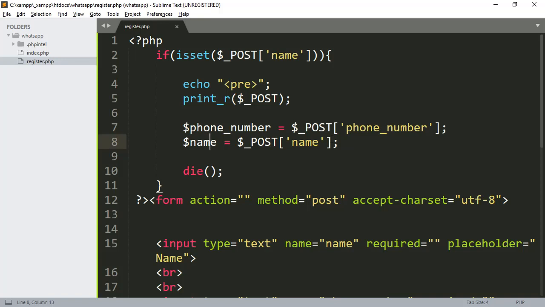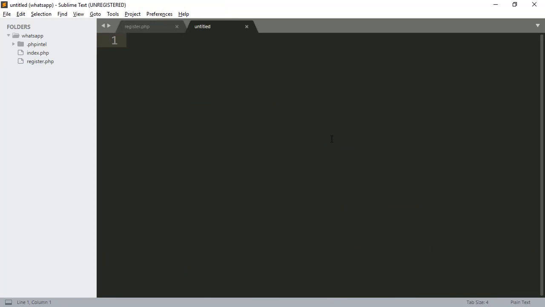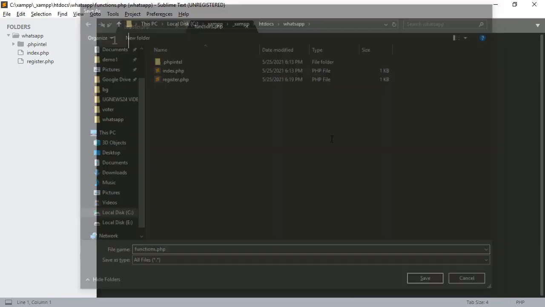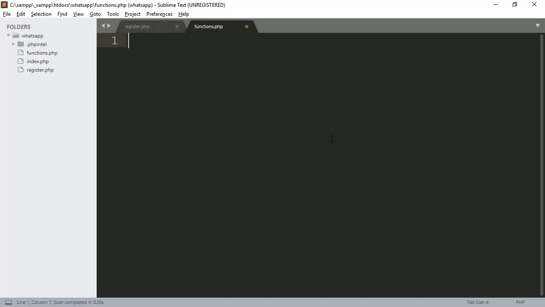Okay, so I'm going to press Ctrl N and save it with Ctrl S. I'm going to call this functions.php. In this file, I'm going to put all the functions. When you write PHP, you may not need to close the tag if the whole file is going to be plain PHP code only. You don't need to close the tag.